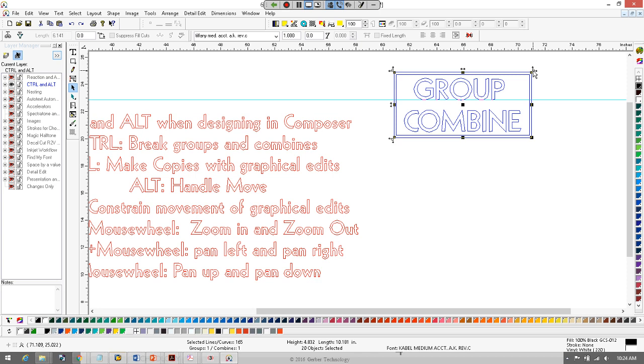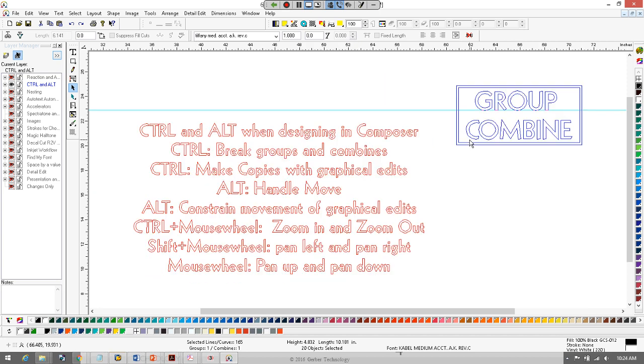So I go ahead and I get over my rotation handle here. And if I hold down the Alt key while I'm rotating, it limits me to 15-degree increments, et cetera, et cetera. So basically for any of your graphical on-screen edits, shape edits, such as moving, sizing, rotating, slanting, you can constrain or limit your movement by holding down the Alt key. So that's what I just talked about here.